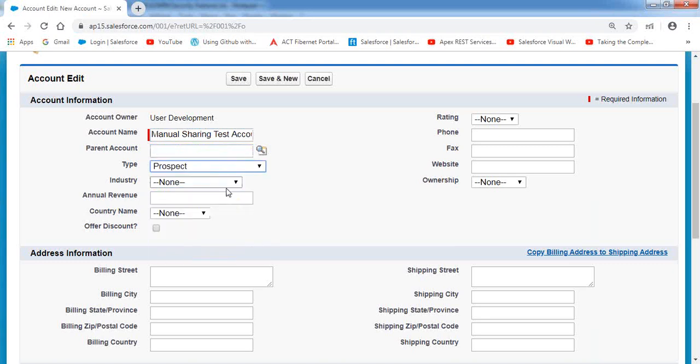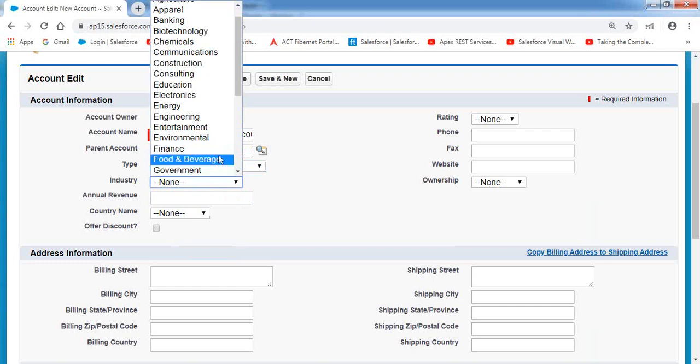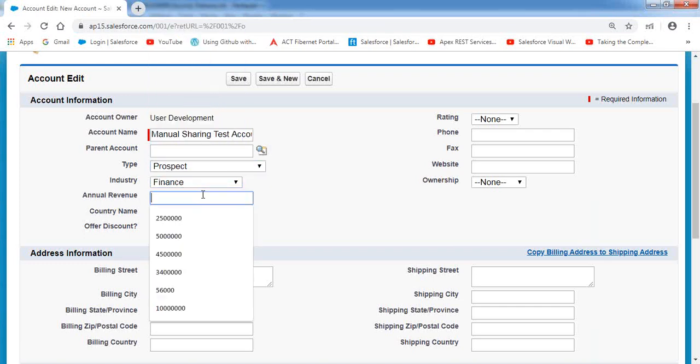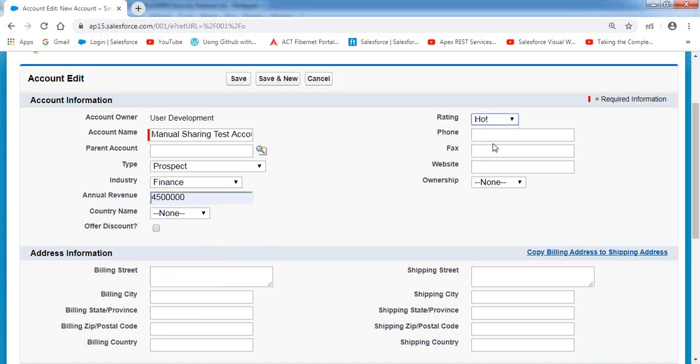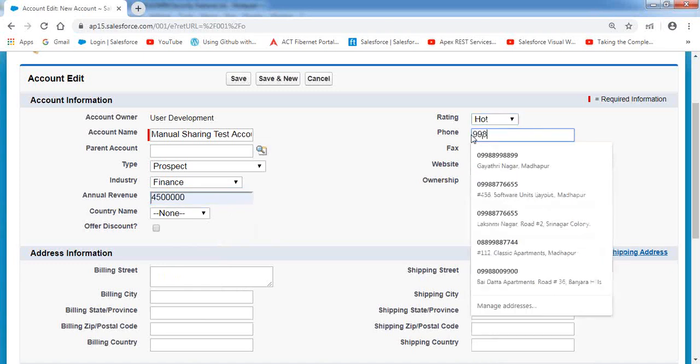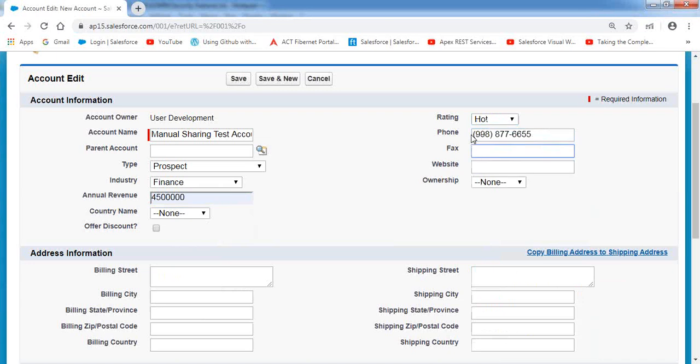The type of the record account is prospect. Industry, I'm indicating as finance. Annual revenue, some value. Rating, I'm indicating as hot. Phone, I'm giving some value. Fax, I'm entering some value. Website, I'm giving a gmail.com. Ownership, some public here. You can give any value over here.